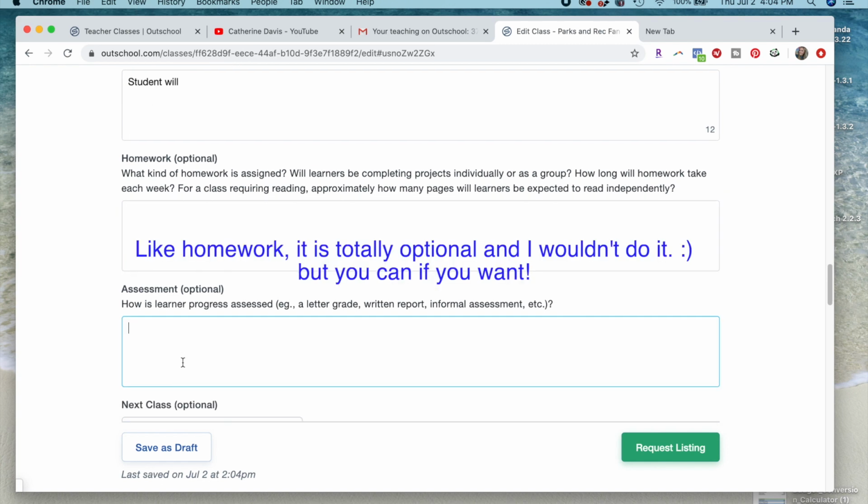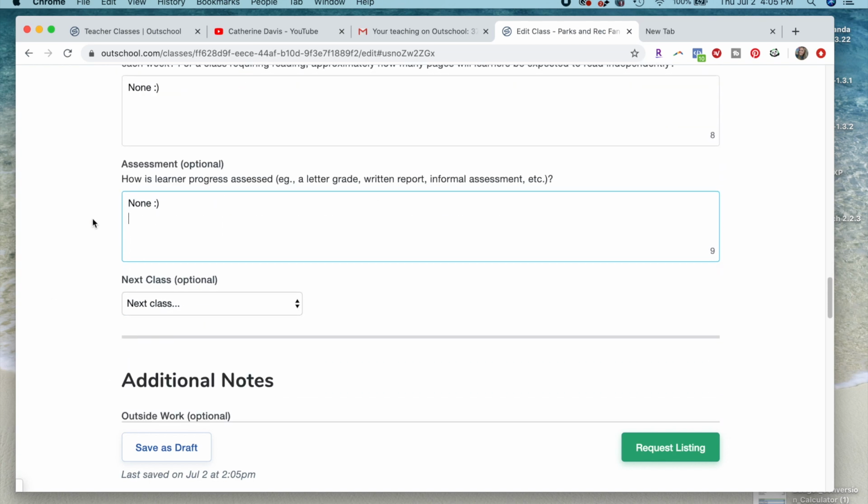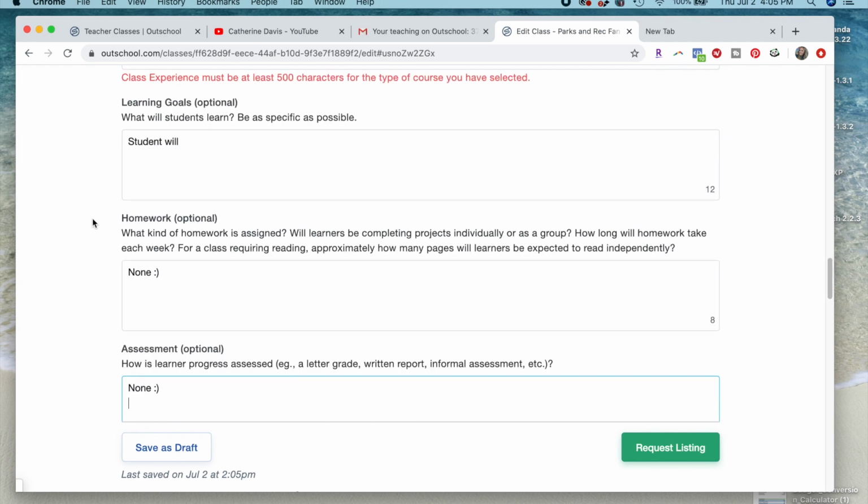Assessments. So how the learner is progressed, assessed. Is there a written grade, a written report? If you do want to do an assessment saying, Jimmy did a great job in class today, he talked about Andy and April's relationship well, it was awesome, you can say assessments will be done after class and sent in an email to the parents, something like that. For me, I just say none. But if these things tickle your fancy and you're like, yes, homework, yes, assessments, go for it. But you don't have to if you don't want to, and I absolutely don't want to.